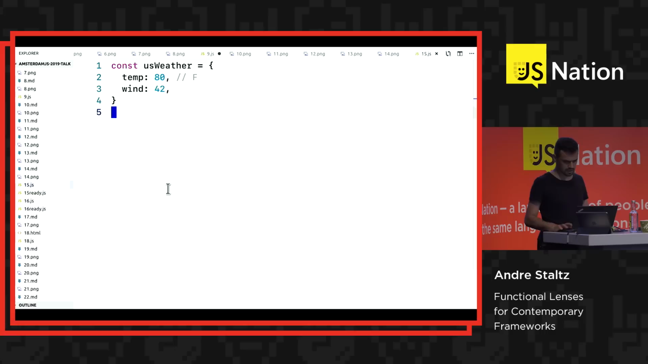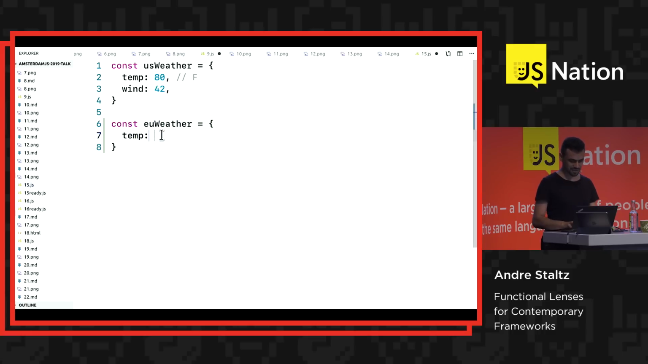Let's say you get some data from some API that's from America, and it has temperatures in Fahrenheit. That's wrong, right? That's silly, right? So let's do something better than that. Let's make the EU weather object, and we want the temperature to be in Celsius, right? But we can use getters for that. So this is not lenses yet. This is just getters and setters.